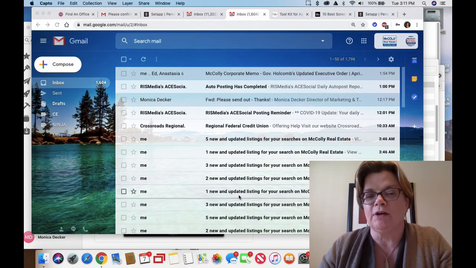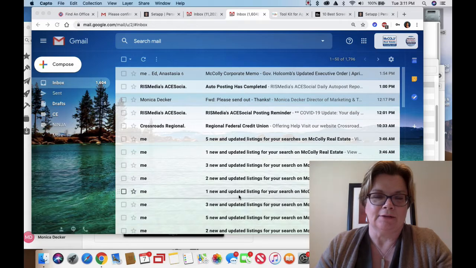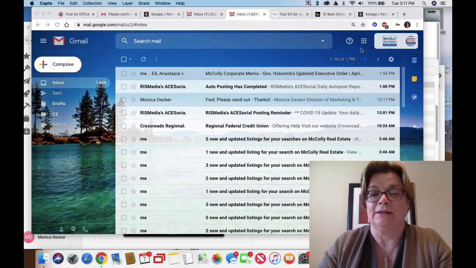Today I wanted to show you a few tools you may not realize you have in your Google Enterprise toolbox, accessible through your McColly email account. So with that, let's begin.